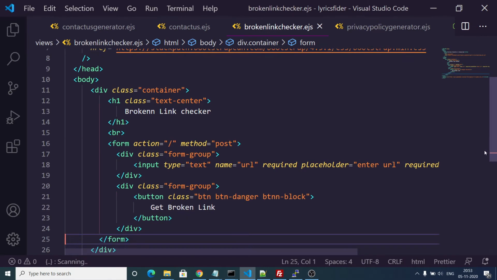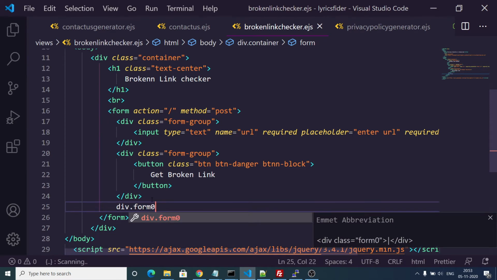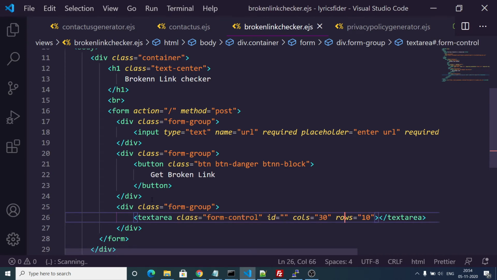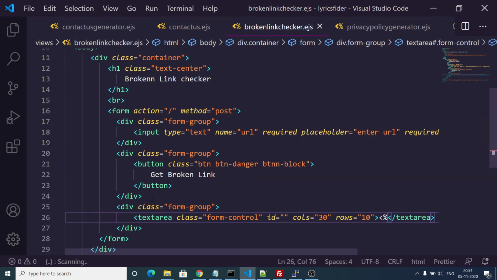After this button, guys, we will have the text area where we will display all these broken links. So again we will have another form group here, and inside this text area we don't need a name attribute. We will attach a Bootstrap class to it, form-control, and that's it. Inside this text area we will display the info, so you need to dynamically print the info here. Basically we will send this info data back to this EJS template.